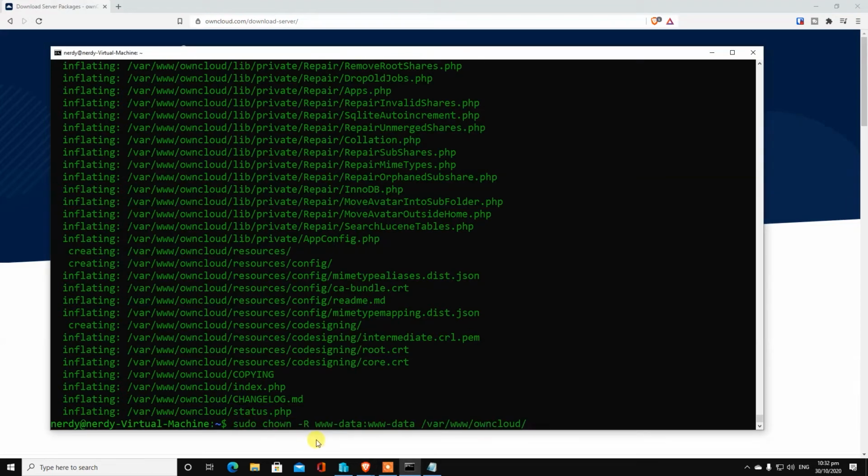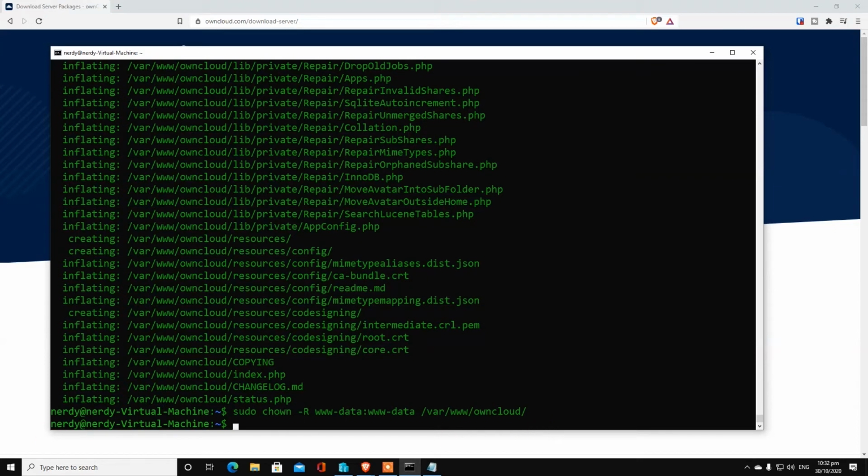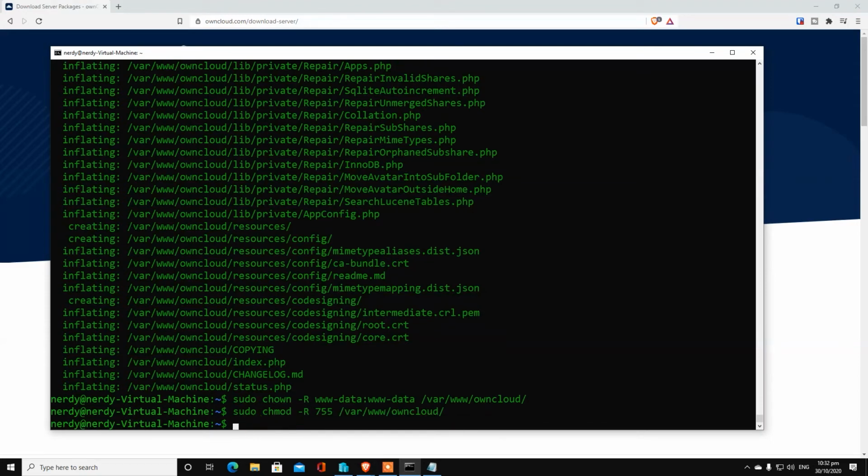Once we have finished unzipping this, we are going to set some permissions, which is sudo chown -R. Just copy this command. We're setting permissions so we do have access to this Owncloud, read and write and everything. We're going to do that as well. For now, just copy that command and hit enter. And there is another permission, which is 755. We're done with that as well.